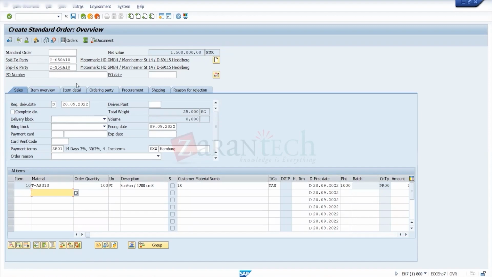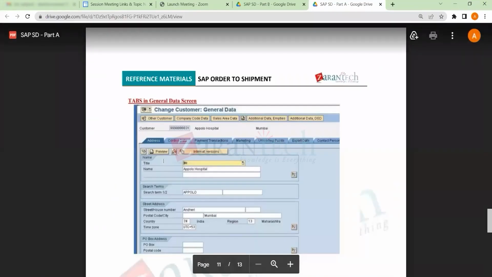So to create an order, at least you need four partner functions: sold to party, ship to party, bill to party, and payer. Minimum four, maximum it can be different.